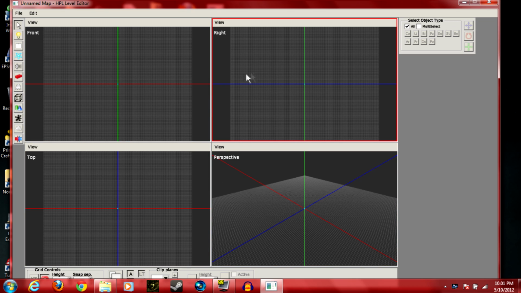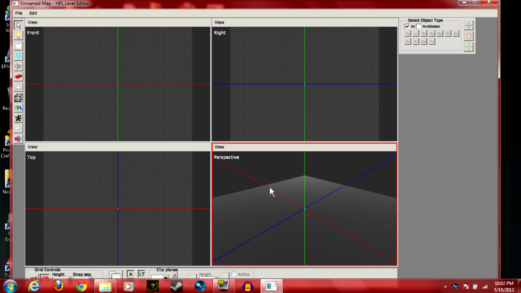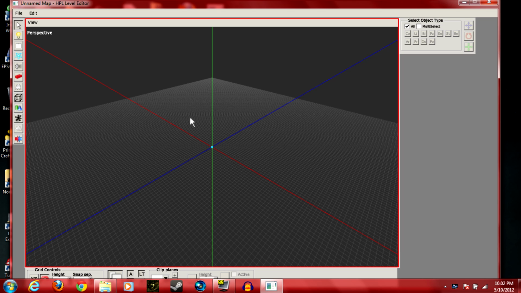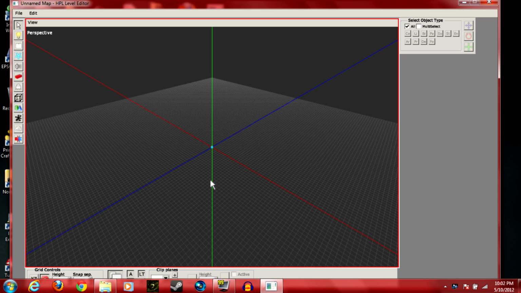So you'll see four basic views. As you can see, it says front, top, right view, and perspective. I recommend perspective. It is the easiest to use. If you don't know how to do this, just hover over it until you see the red border, then press spacebar, and you should get there.